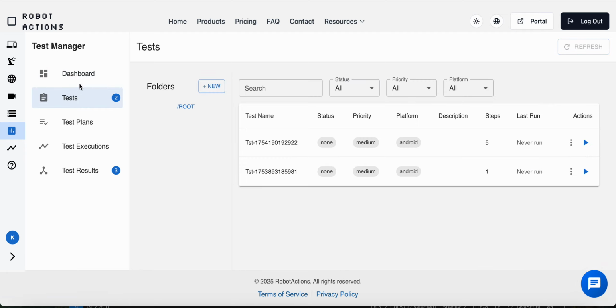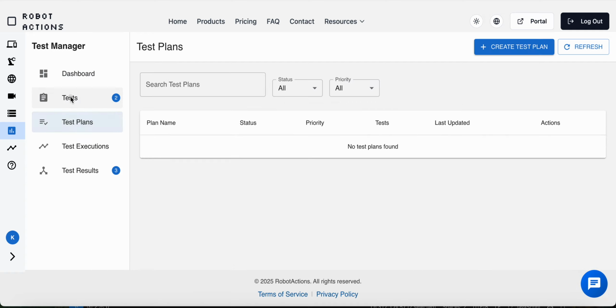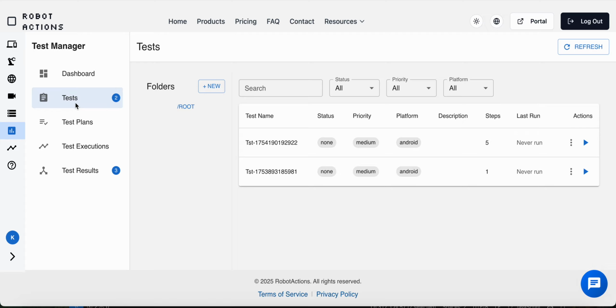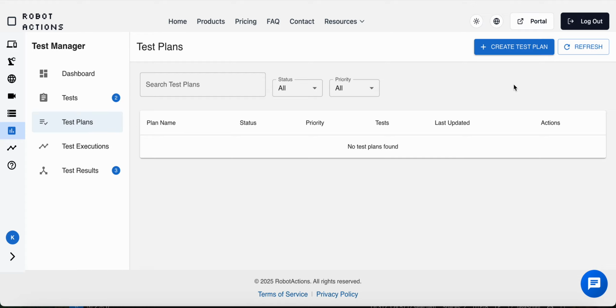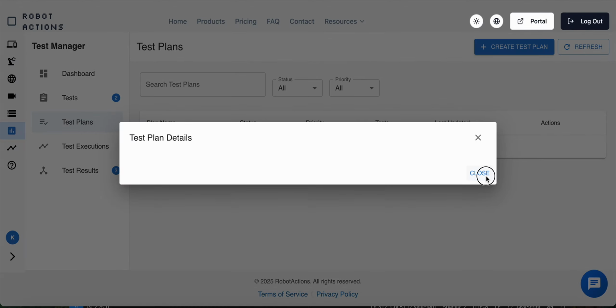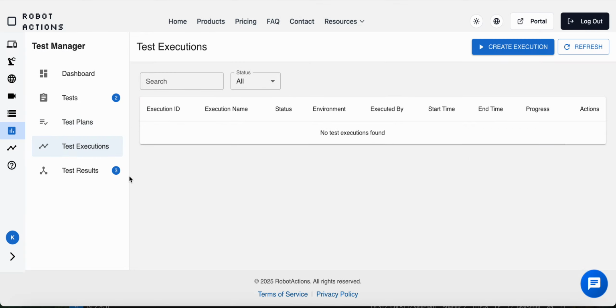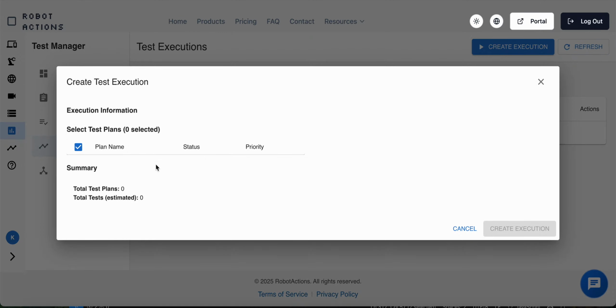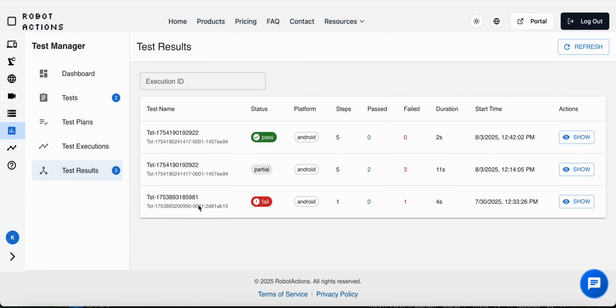Similar to Jira, we did a similar structure for familiarity, so it is reusable for our testers, and they are already familiar with Jira, so that is the main purpose. All the tests, whatever you recorded, can be seen here. You can create test plans and add different tests here, and test executions. If you have any test plan, you can add it. You also have test results, whatever you played back before, and you can always see them here.